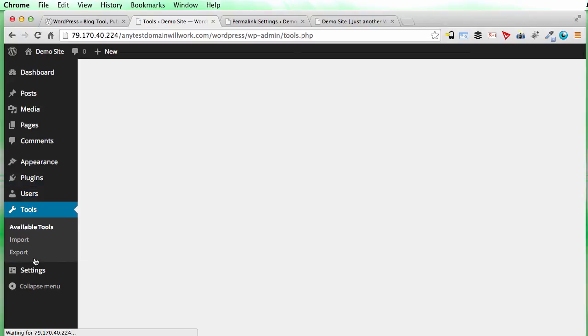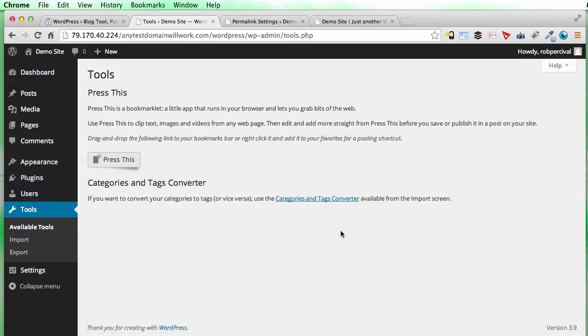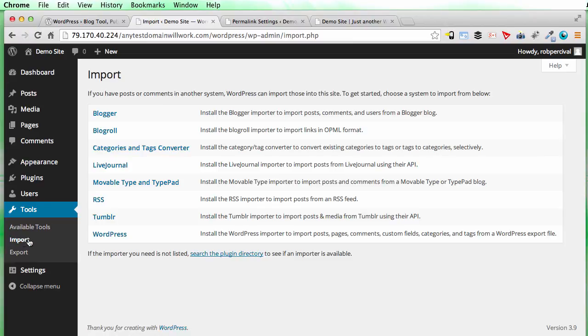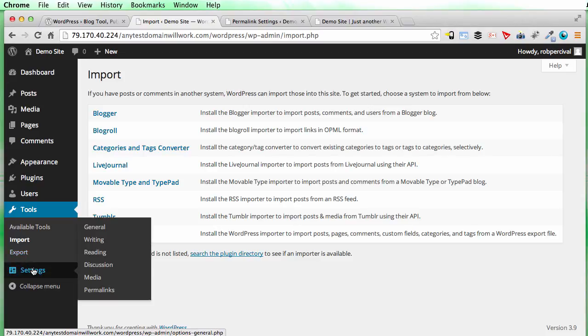And then tools we'll have a quick look at now. Really, the only thing that you're going to use tools for is importing and exporting content. So if you've got content in another blog system, you can import it, or if you want to switch it from one WordPress host to another, then you can use this to export your content or import it somewhere else.